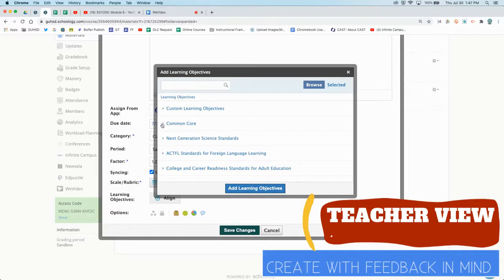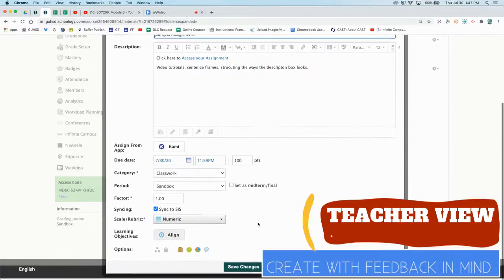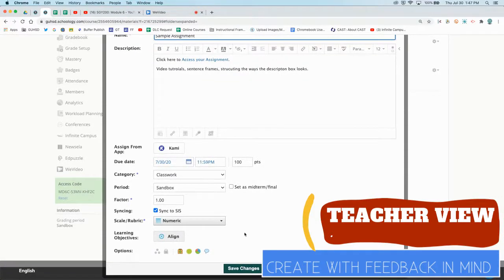There's tons of learning objectives already built in. And then we know that the prior session went over learning objectives. So really consider how we add learning objectives and think about that as part of the feedback cycle as we create assignments for our students.